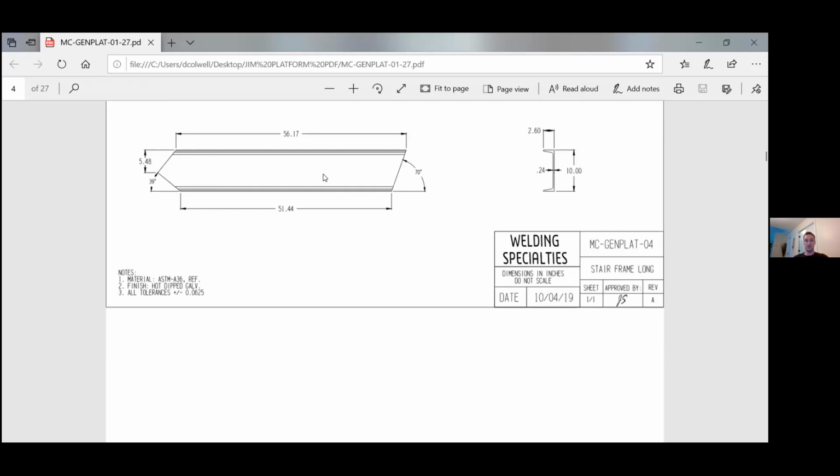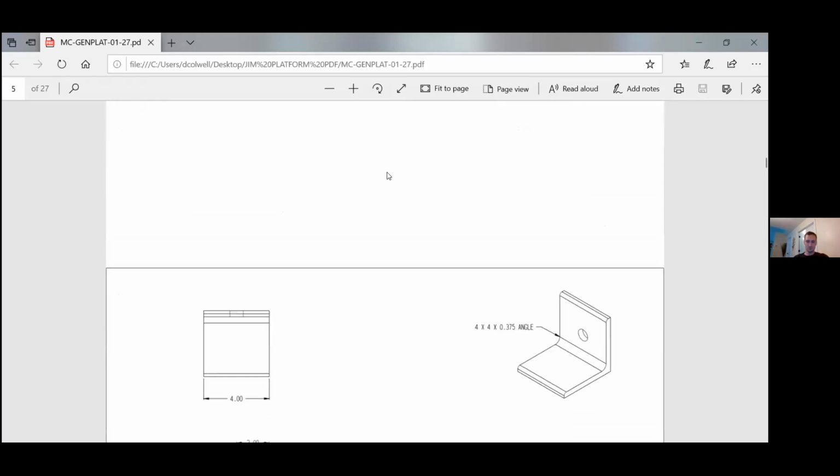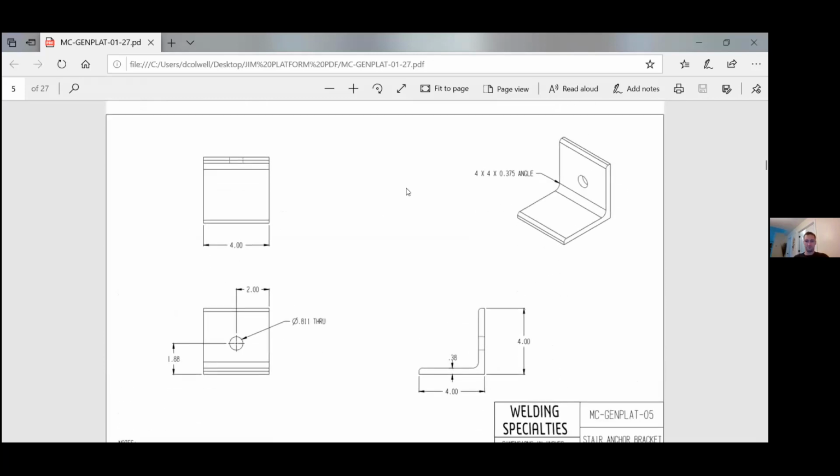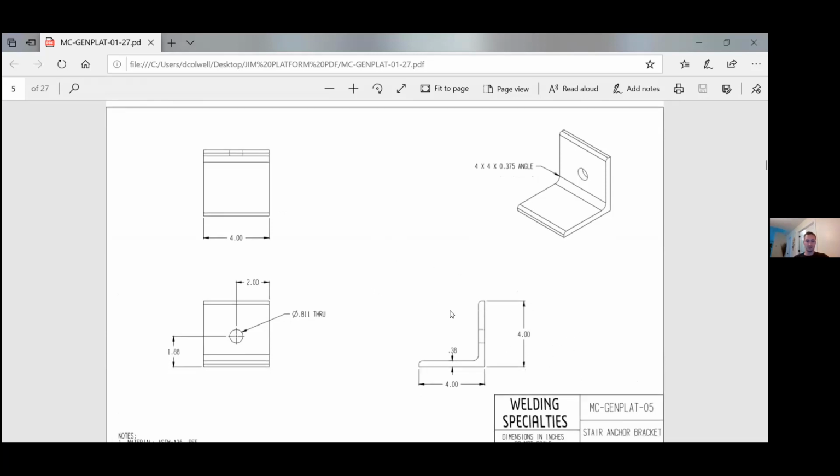Don't dimension too many things on the same area, because it really ends up being a tolerance issue, because then the manufacturer has to decide which one you care about more. Simple part here. Nothing really to talk about, I don't think. Again, these should say stock.